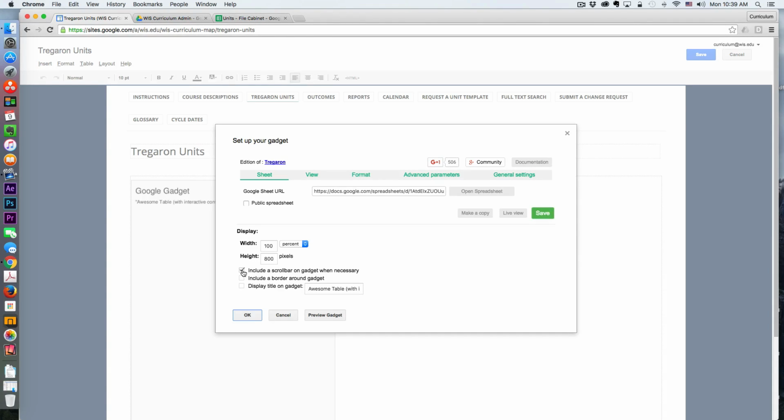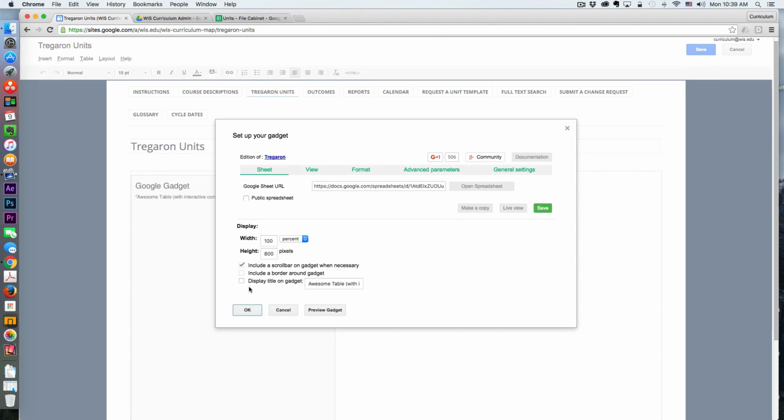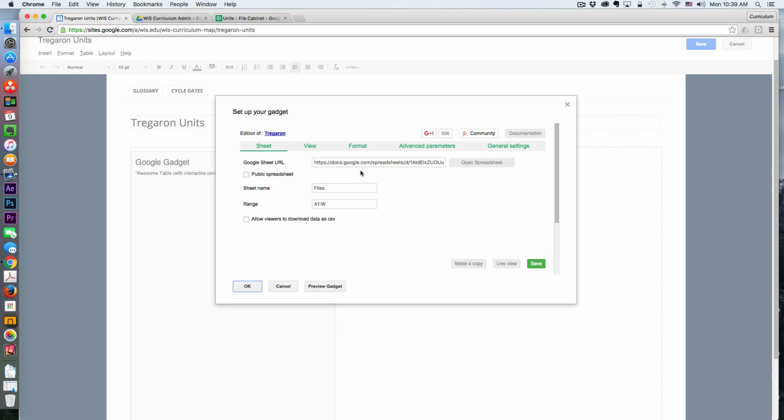And then I also included a scroll bar in case it was wider than the page it was on. I haven't found that the scrolling to be too tablet friendly, so if you're trying to scroll on an iPad, unless things have changed recently, that can be a little complicated. And then I also unchecked the box to display the title and the gadget and so forth. So after every time you modify something on here, I just typically click the save button.